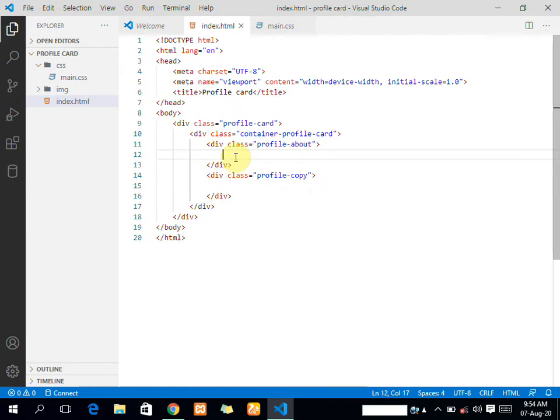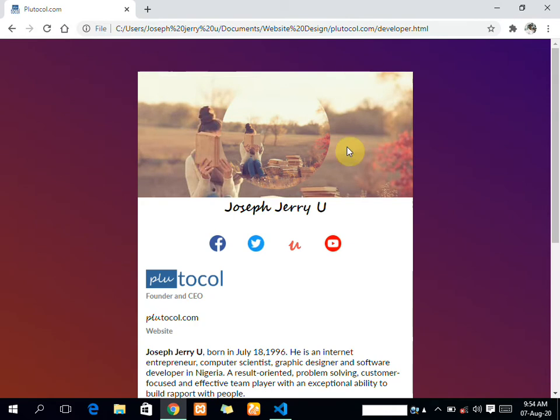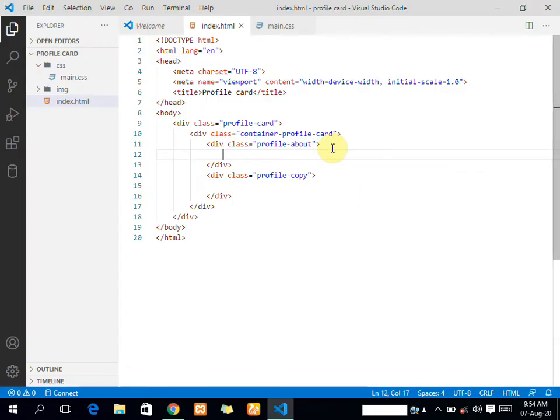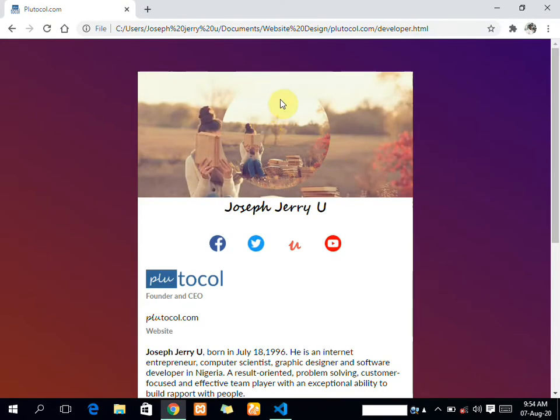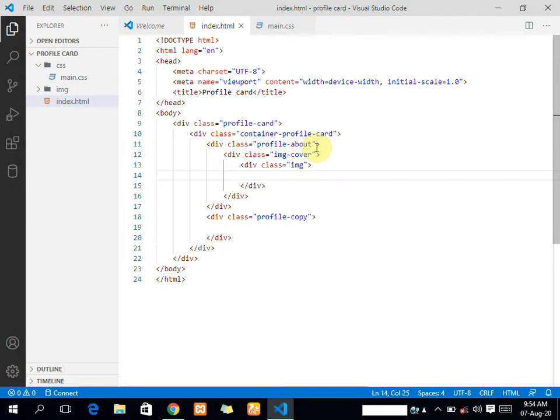Inside of my profile about, we have an image cover where my profile picture is. So I'm going to create a div for that. I'm going to call this image cover, just the way I have said it. And right inside of my image cover, I have a div where my image is inserted. So I'm going to create a div for it, give it a class name of image, and insert my image inside of it.